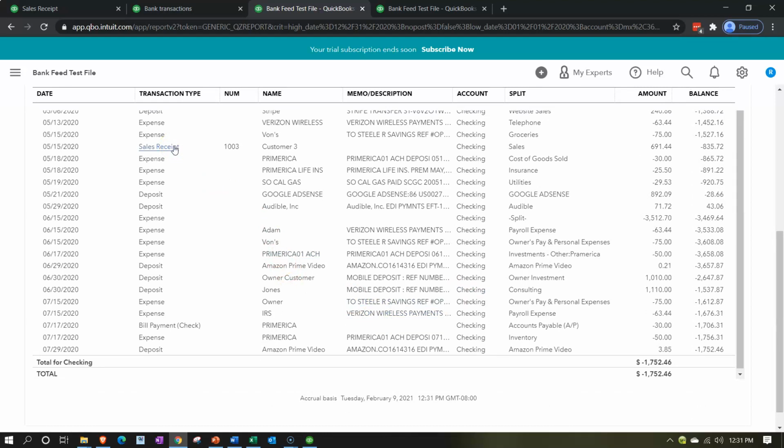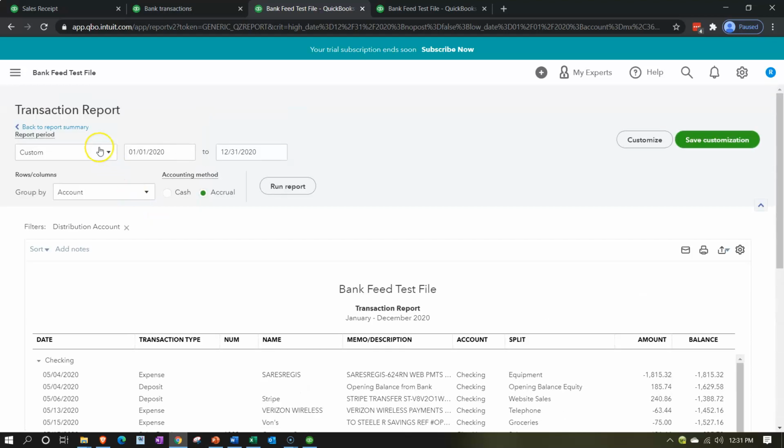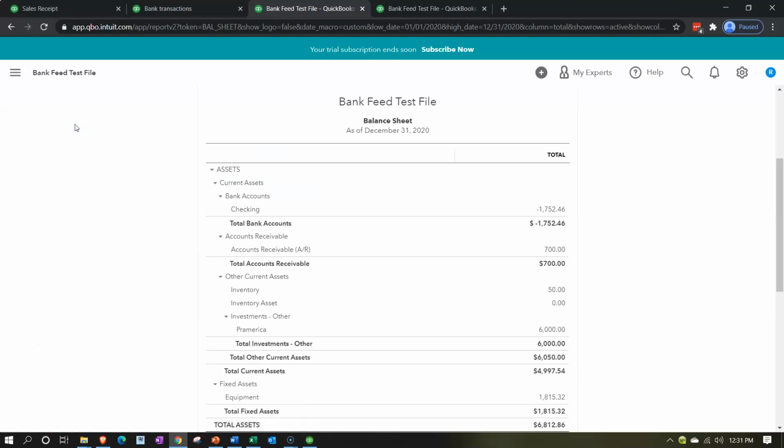There's the sales receipt. That didn't go through the bank feeds yet, so we haven't verified that at this point in time. Now the bank feeds would then be used as a double check to verify it. If I go back up top, that would be like the reconciliation. So now we're using bank feeds as a reconciliation type of feature.